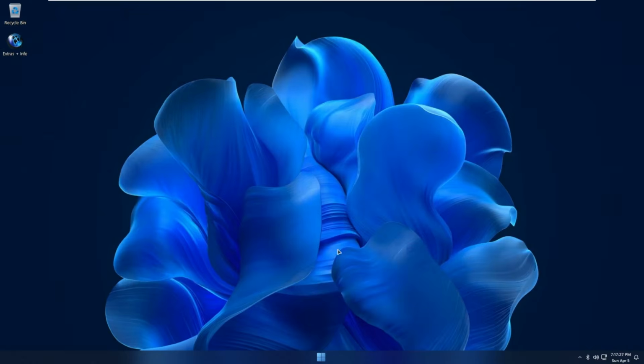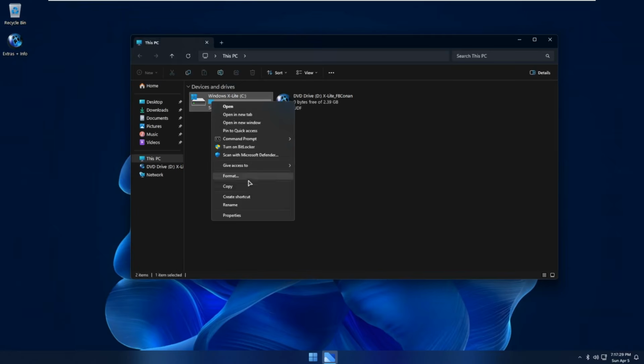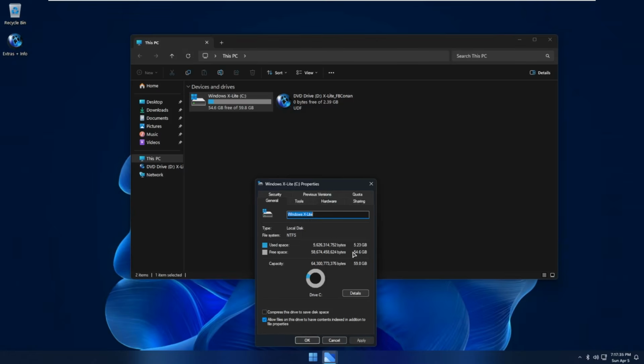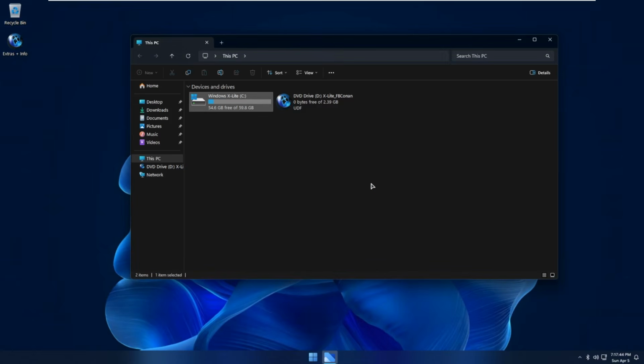So on that topic, let's go ahead into this PC and see that, well, even though I don't think it's supposed to be a tiny version of Windows, it certainly is. We are using 5.23 gigabytes on a 59.8 gig disk, meaning we have 54.6 gigs free. That is the smallest Windows 11 installation I have personally ever seen. I mean, that is pretty incredible.